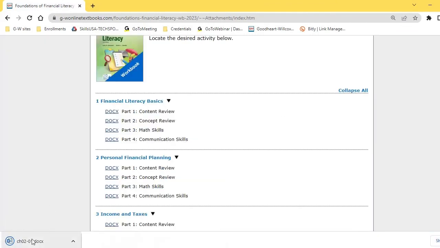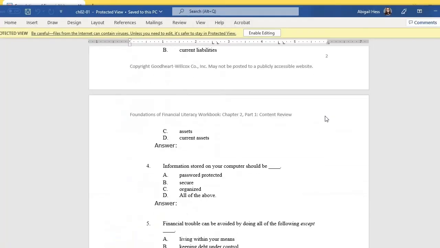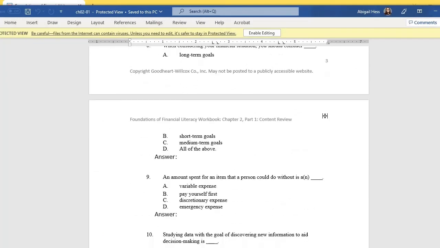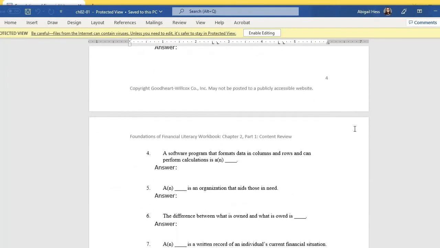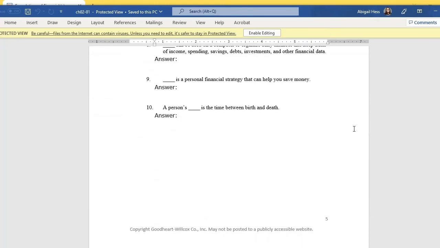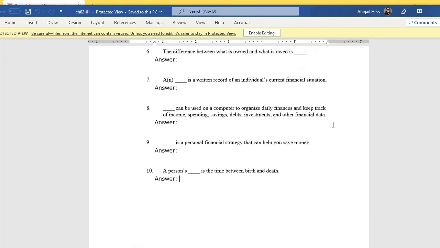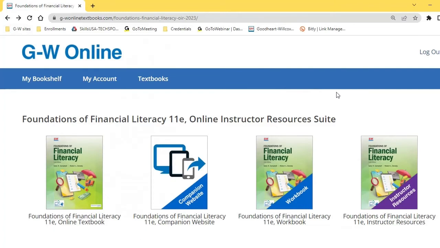Now, let's take a look at the Student Workbook. The Student Workbook is divided by units and chapters. I'll click Chapter 2 again, Personal Financial Planning. You'll notice that you can open the workbook as Word docx files for students to easily edit, complete, and send back to you. Now, let's look at the resources available for teachers as well.